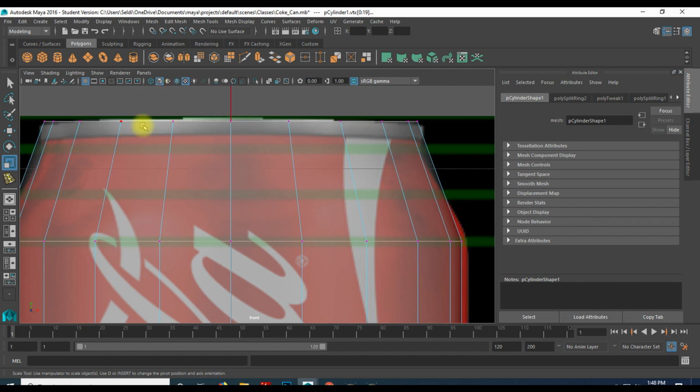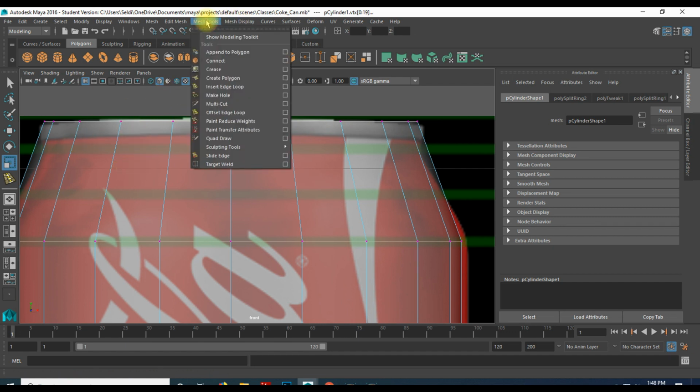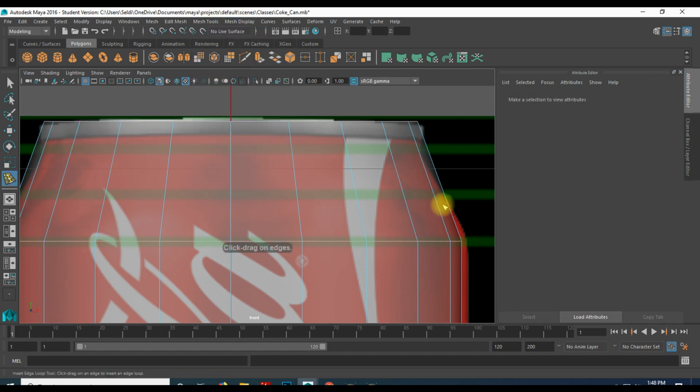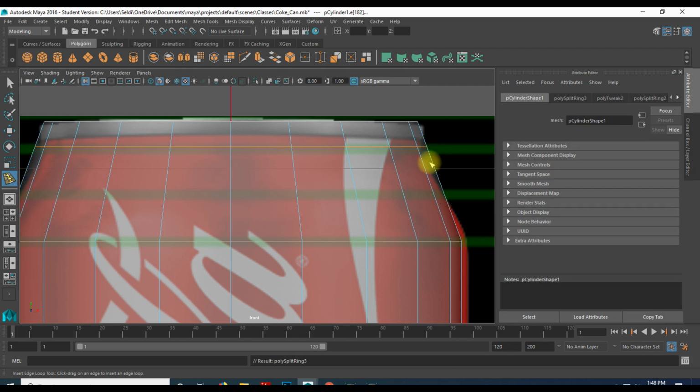So I'm going to get my insert edge loop tool. So mesh tools, insert edge loop. I'm going to add a loop right here at the edge of the can. You can see I have a line here that kind of denotes that. This green edge is for the top of the can here. So I'm going to go ahead and just add that line.